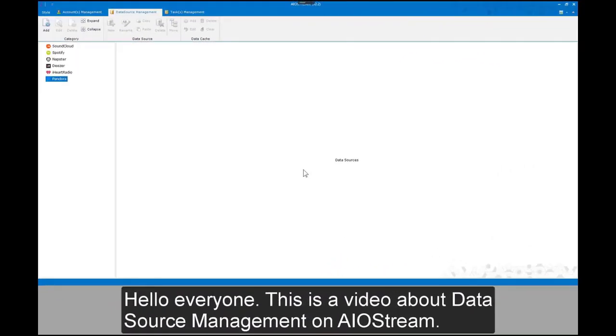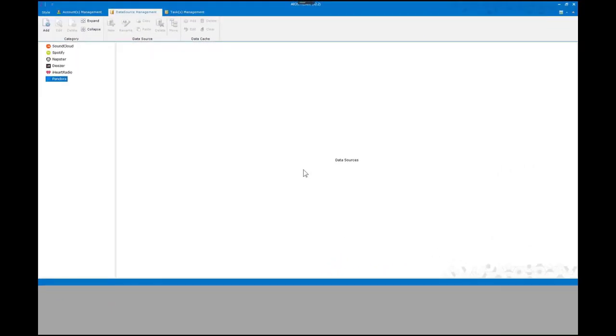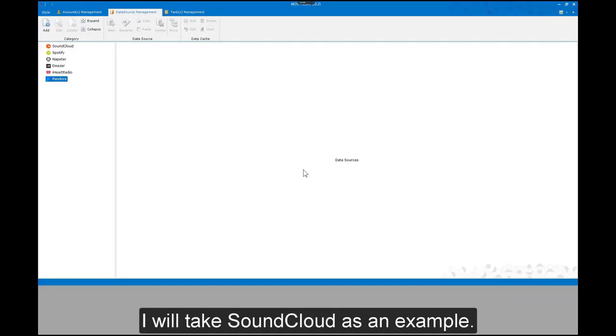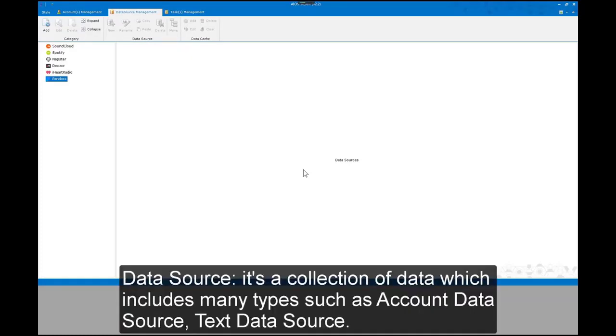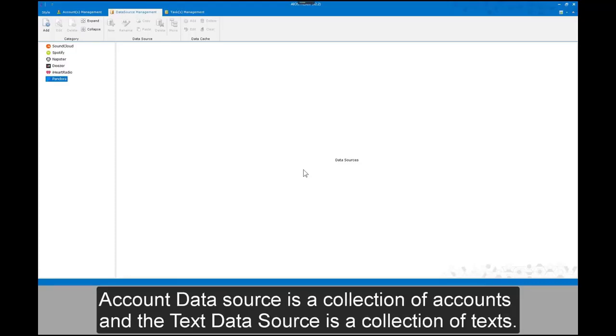Hello everyone, this is a video about data source management on AIOStream. I will take SoundCloud as an example. A data source is a collection of data which includes many types, such as account data source and text data source. An account data source is a collection of accounts, and a text data source is a collection of texts.